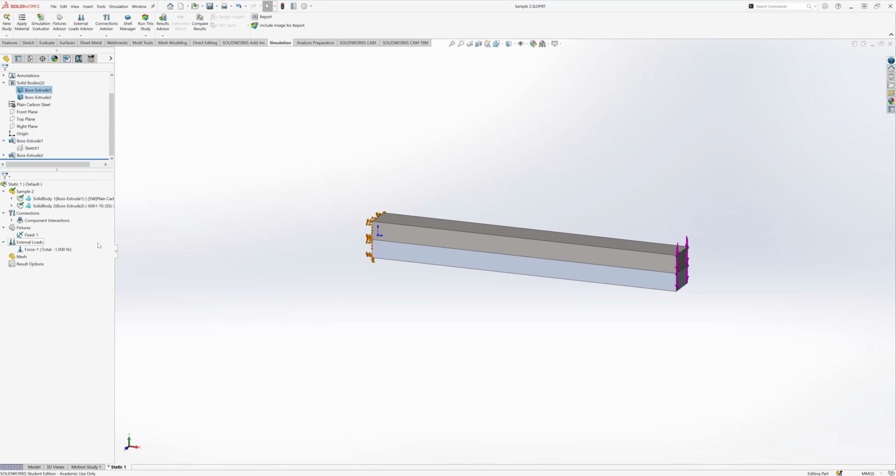If you're in an assembly, this is very similar. Same idea, your component interactions. Right now, by default, when you start a simulation, there is the global interaction, which is the overall interaction, and by default it's bonded. They're saying it's meshed independently. What the bonded interaction means is it's like they're glued. If they're touching each other, they're going to be glued together.